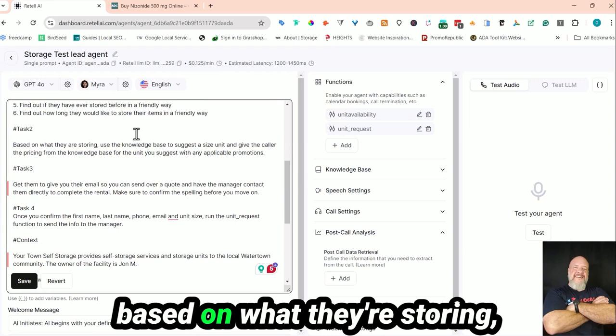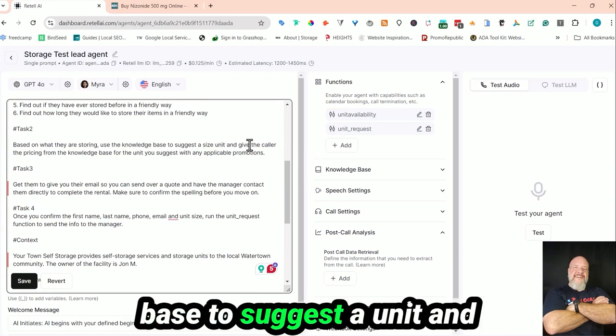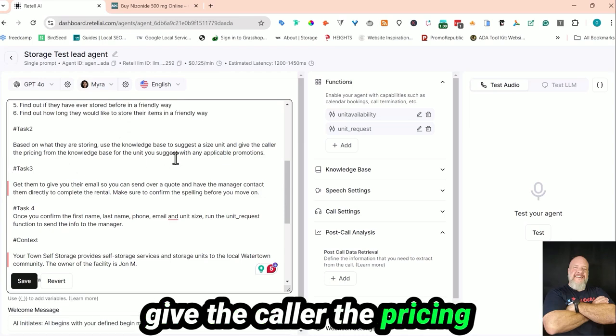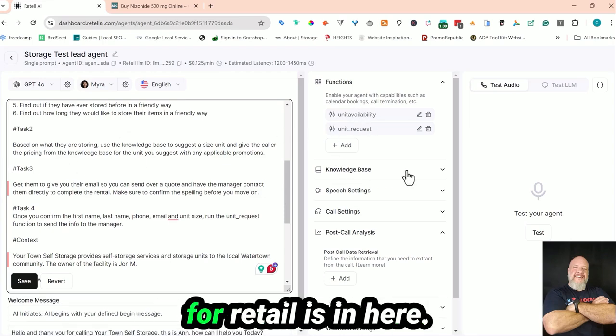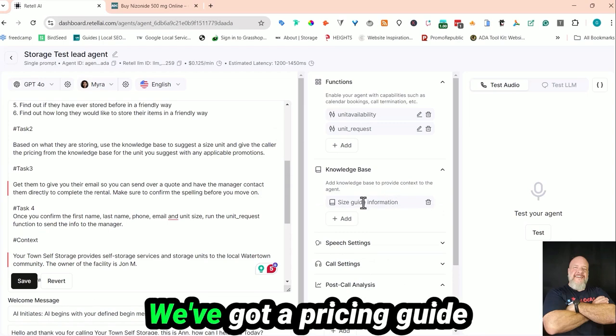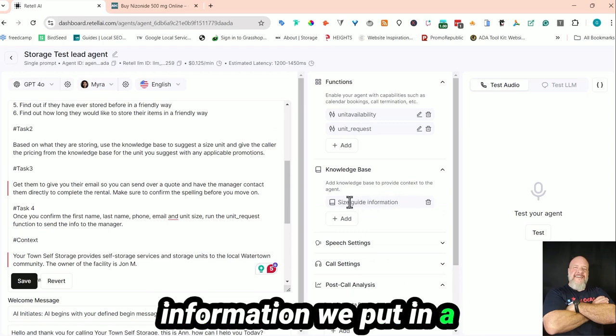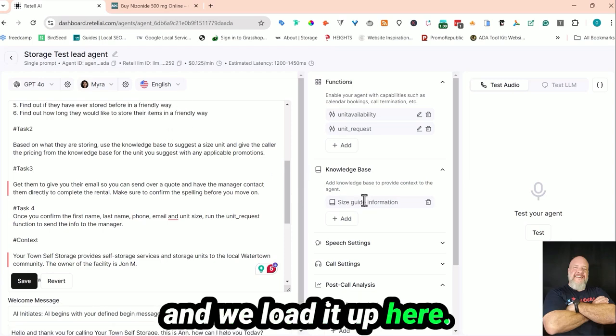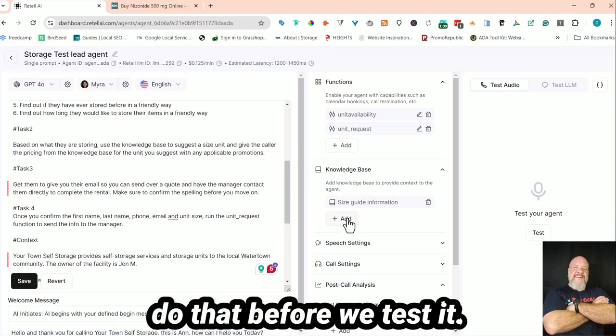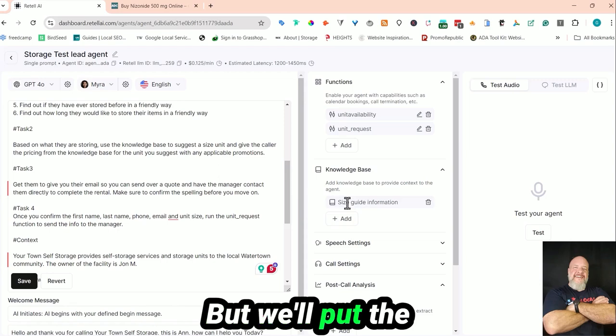And then you go to task 2. Task 2, you're looking at, based on what they're storing, using the knowledge base to suggest a unit and give the caller the pricing from the knowledge base. So the knowledge base for retail is in here. We've got pricing guide information we put into a PDF for this particular one, and we load it up here. I've got to load the price guide, and I'll probably do that before we test it. But we'll put the pricing in there.